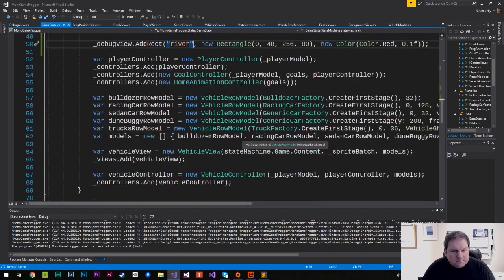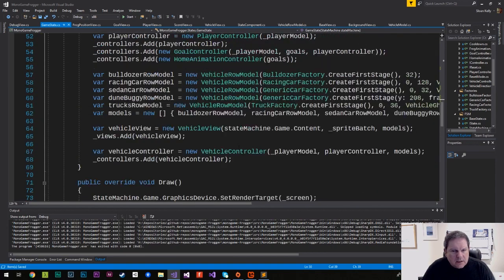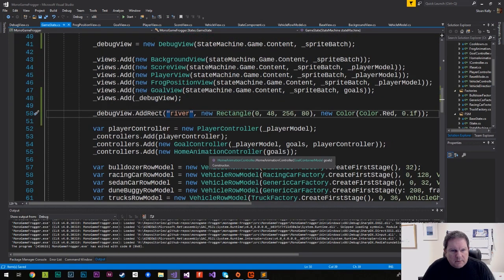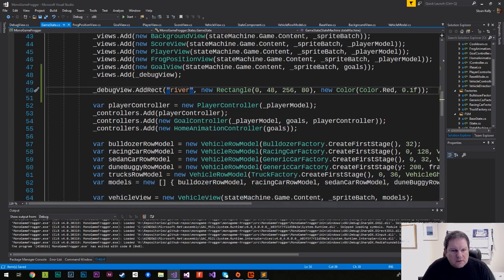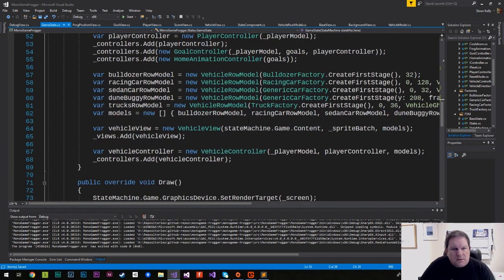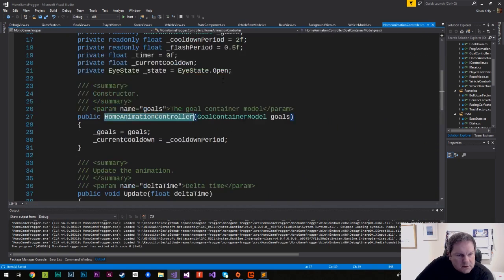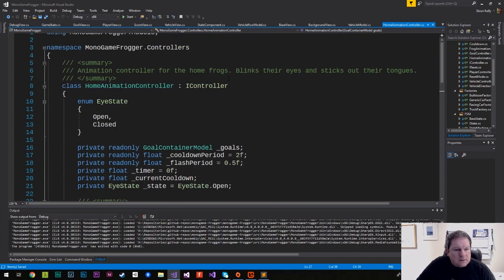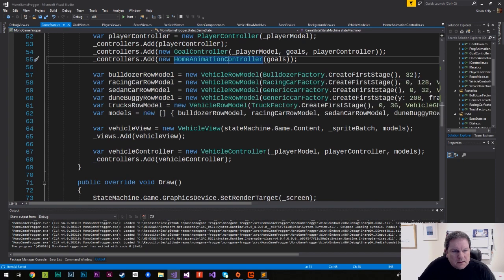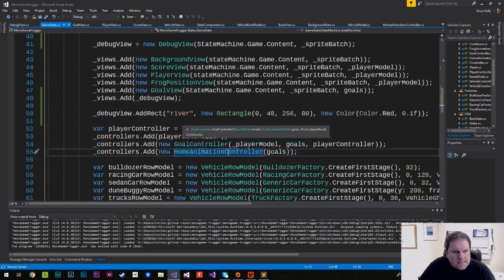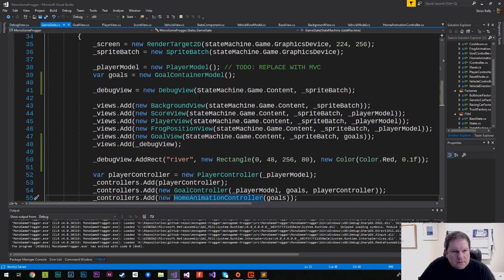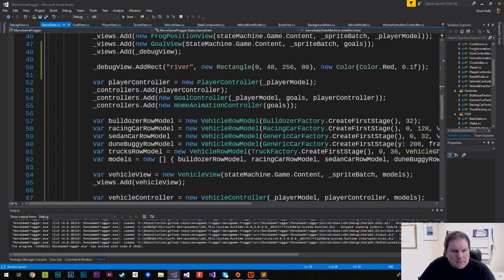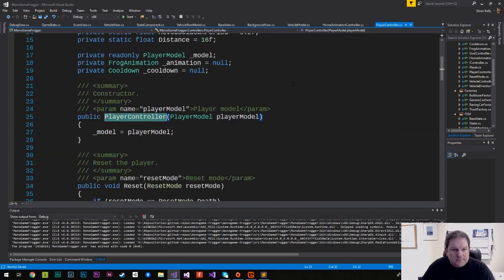So when Froggy dies, where are we? Home animation controller. There's a home controller somewhere. Is this it here? Update. No, that's not it there. Is it in the frog controller? Go container model. Where's the player controller? Player controller.